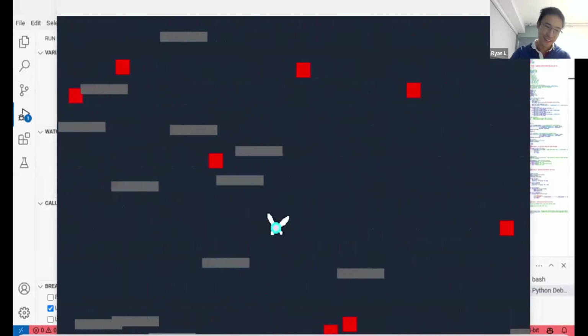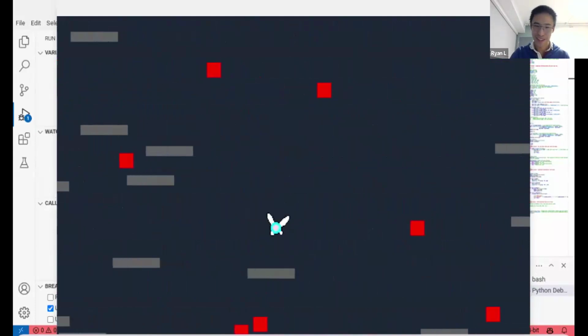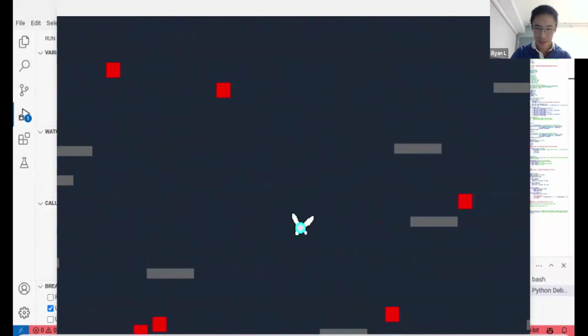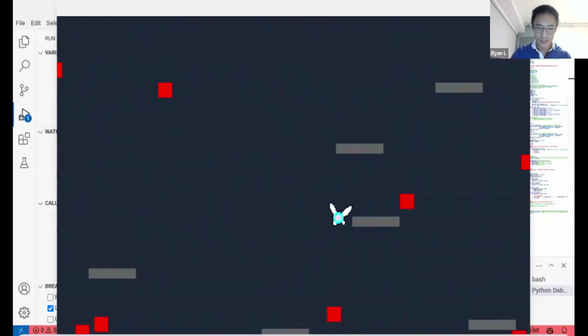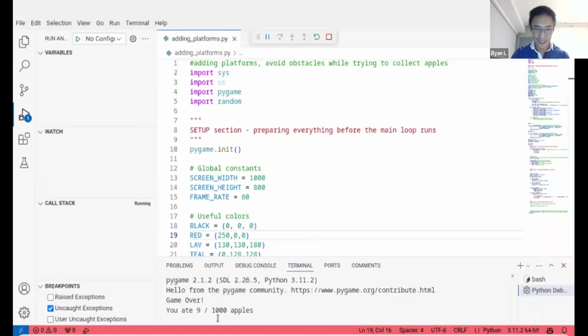Right now, there's no end screen, so that could be something we want to add. But if I run into a platform, then oof, I die, and it says game over. You ate 9 out of 1,000 apples. So that's what there is so far.